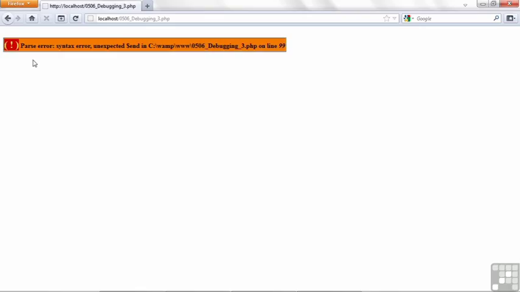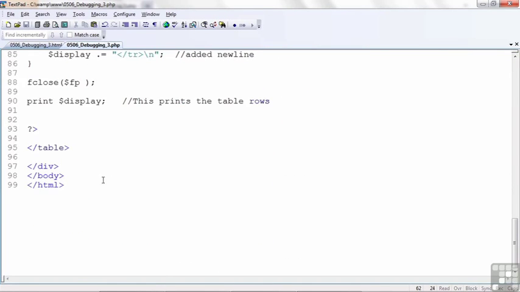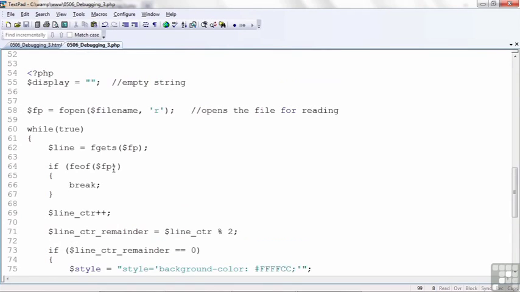Unexpected. It says parse error. That always means syntax error. Unexpected end, dollar end, at 99. Let's go look at our code. So 99. What's going on at line 99? The end of our page is going on at 99. If you get an error message that points you to the last line in the file, it's almost always a missing curly brace. And that's why it's very important to balance out your code.